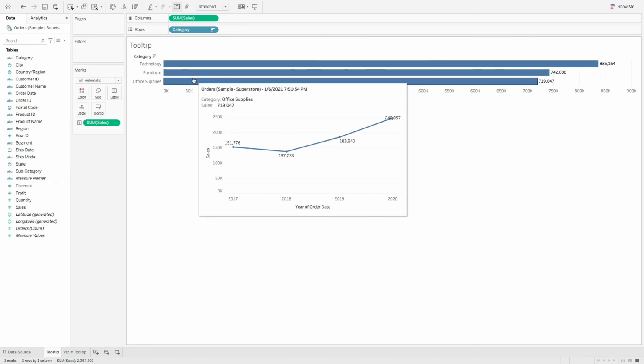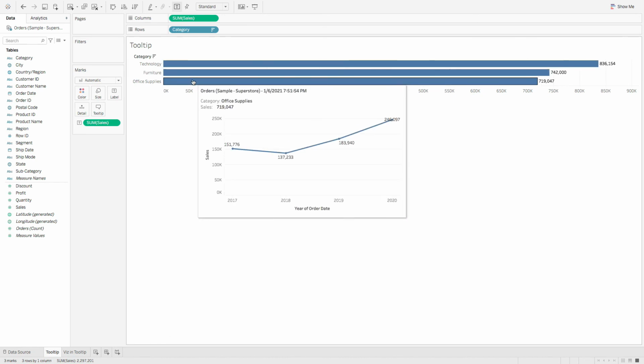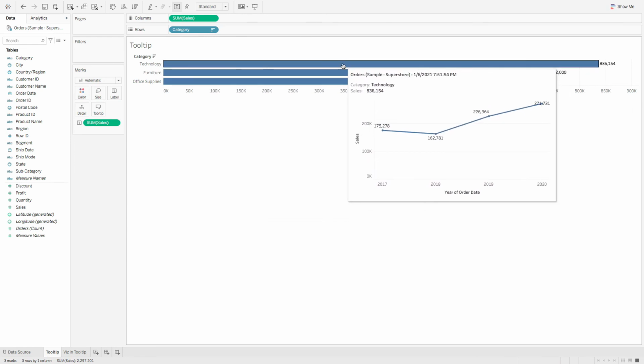Now when you hover, we have a visual inside the tooltip. So if we go for Technology, you can see, oh, now we're looking at Technology over time. There are different things that you can do with these viz in tooltips that also help inform the user of data without having to even build a separate chart. So this is really cool. Make sure you use tooltips. Make sure they're clean. Make sure they're helping tell the story with your data.